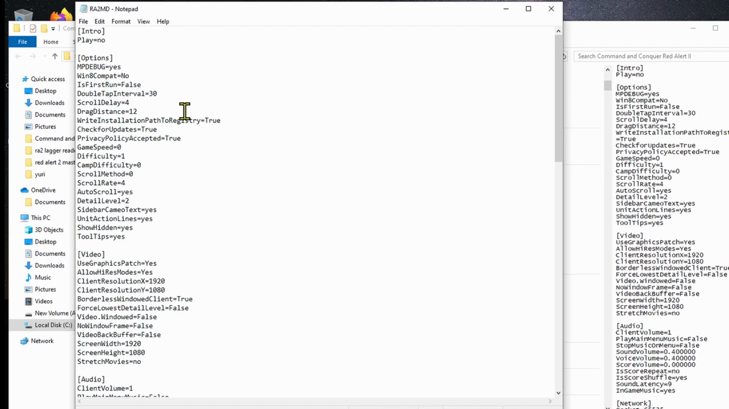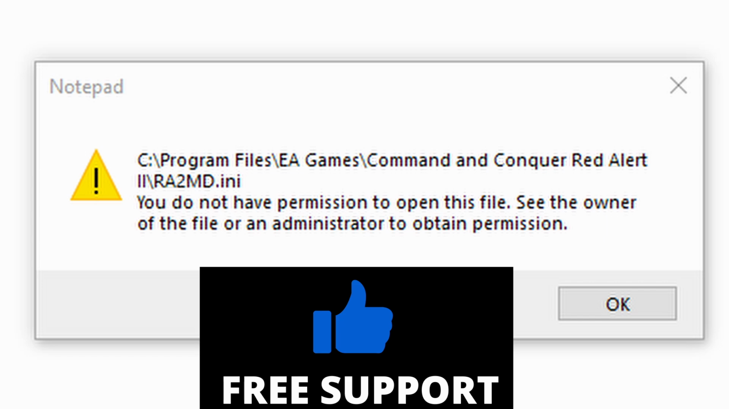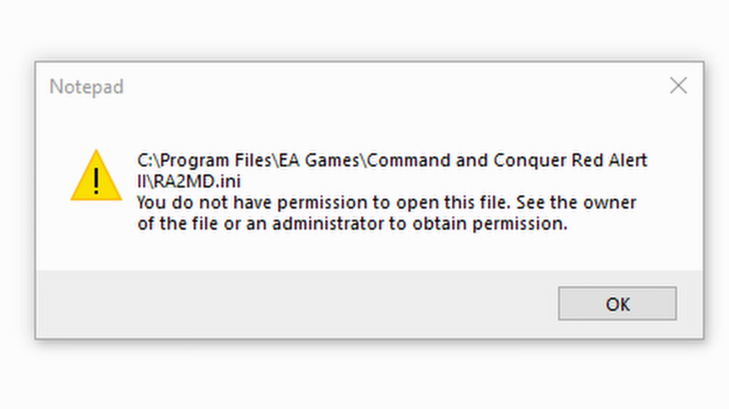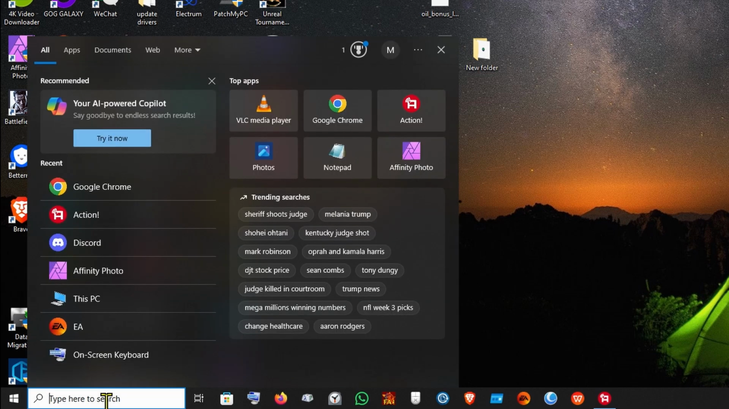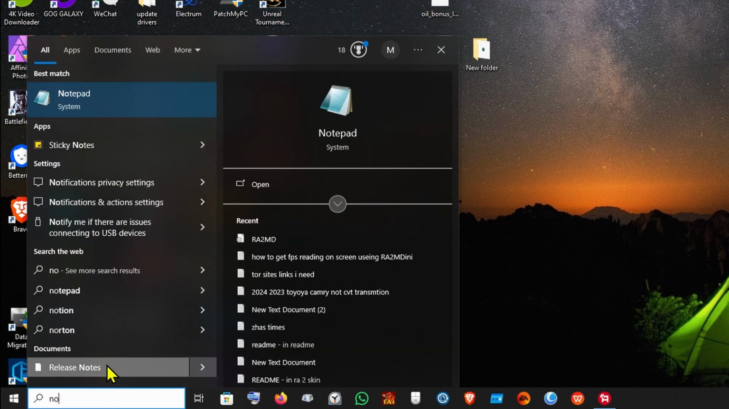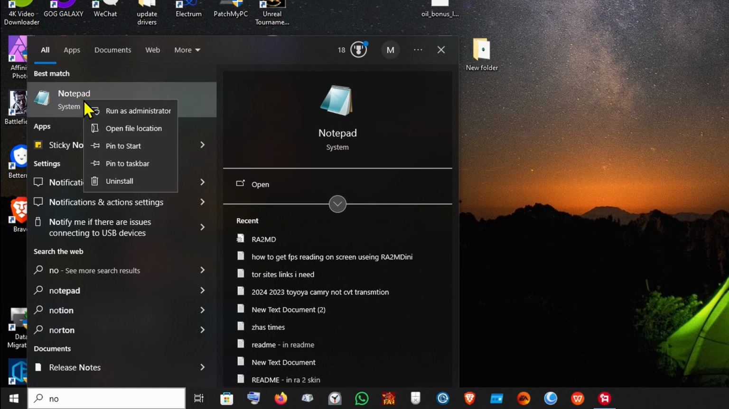But now we cannot make any changes on it. If you want to make any slight changes on it, I'm going to show you this error message, because you need to run the file as an administrator. So what are you going to do at the beginning? You want to go and search for the Notepad program. After you see it, you want to highlight it, then right click on it and run it as administrator.